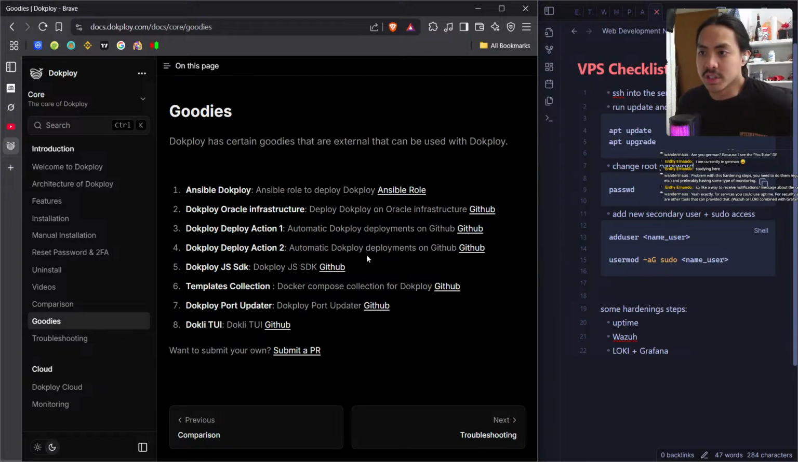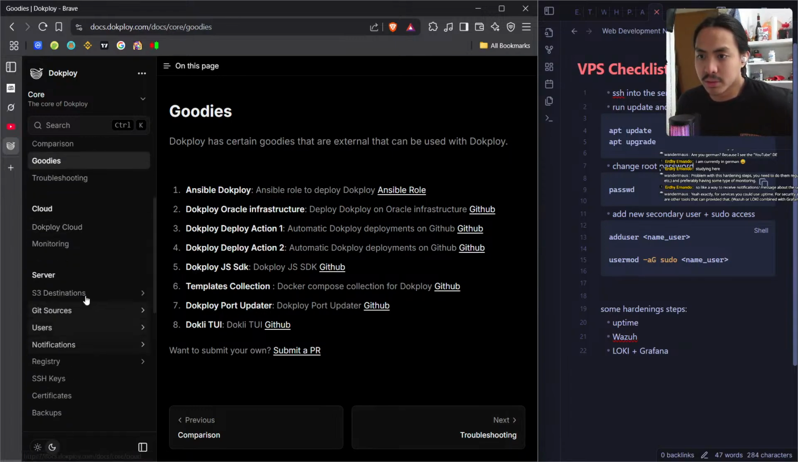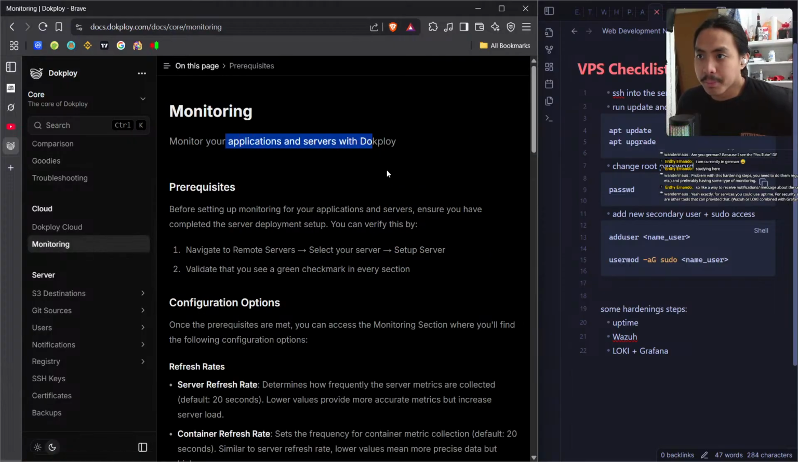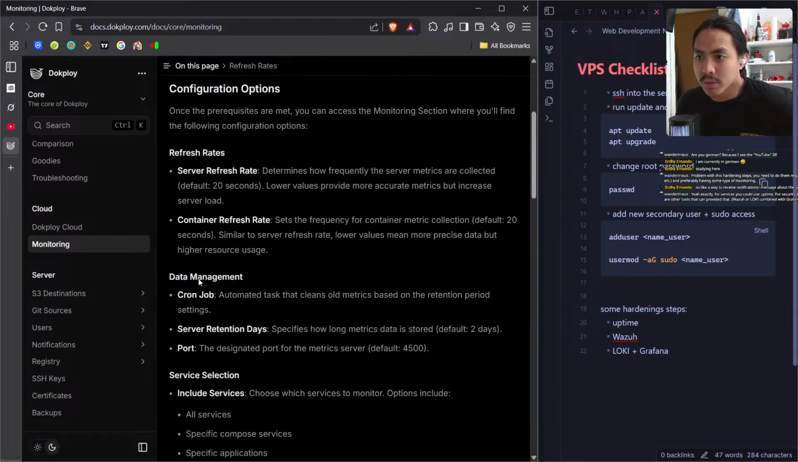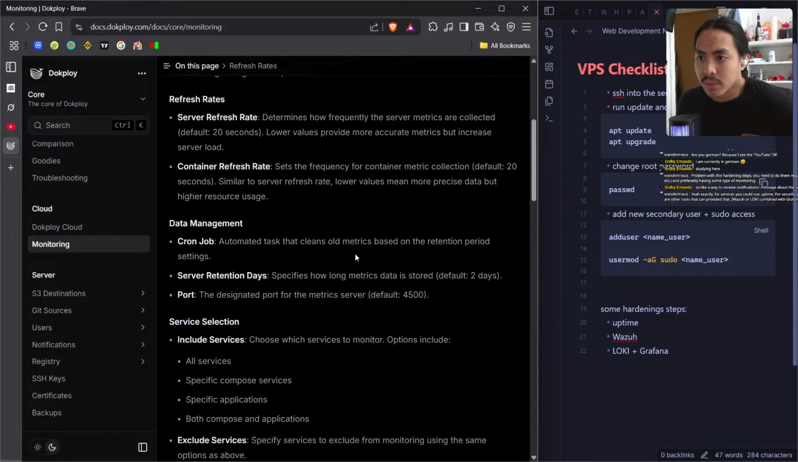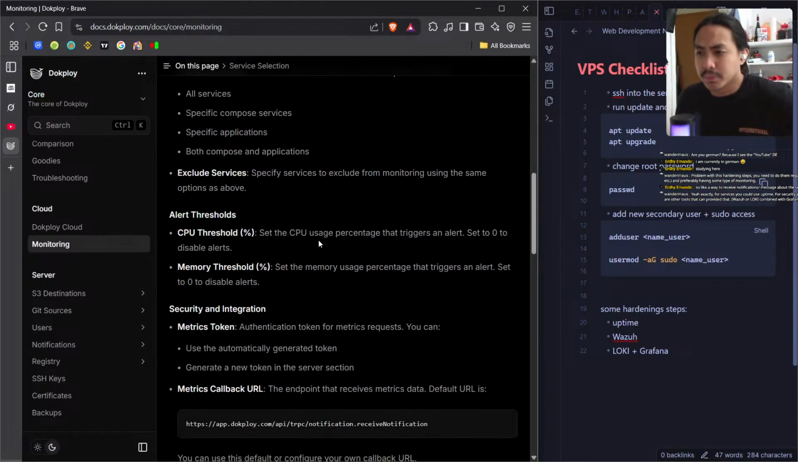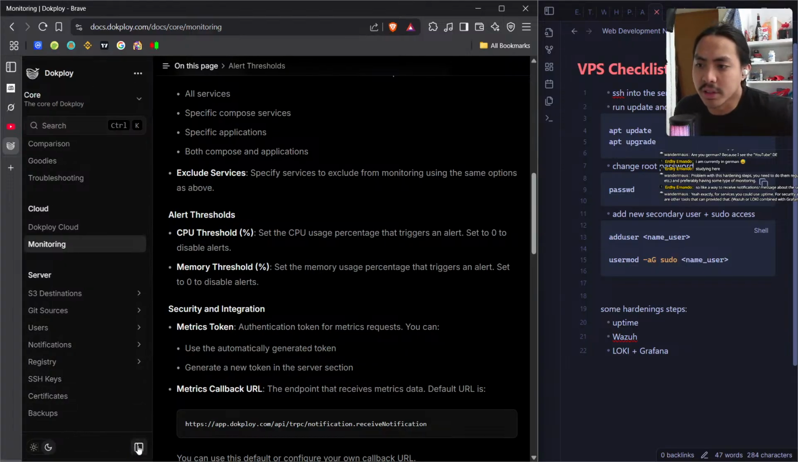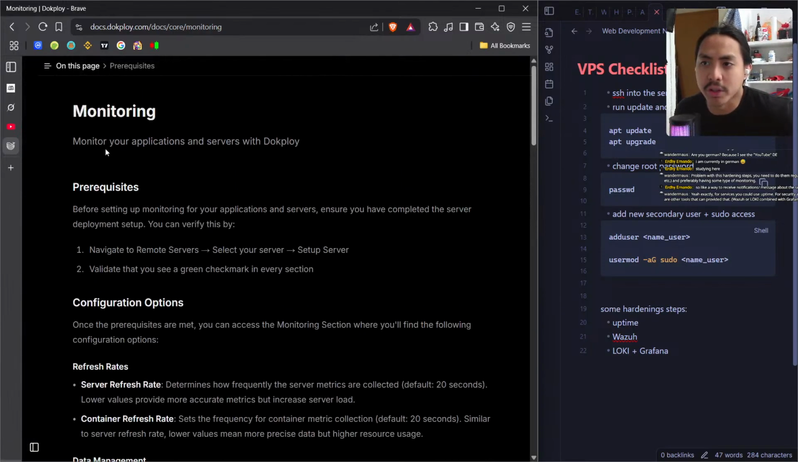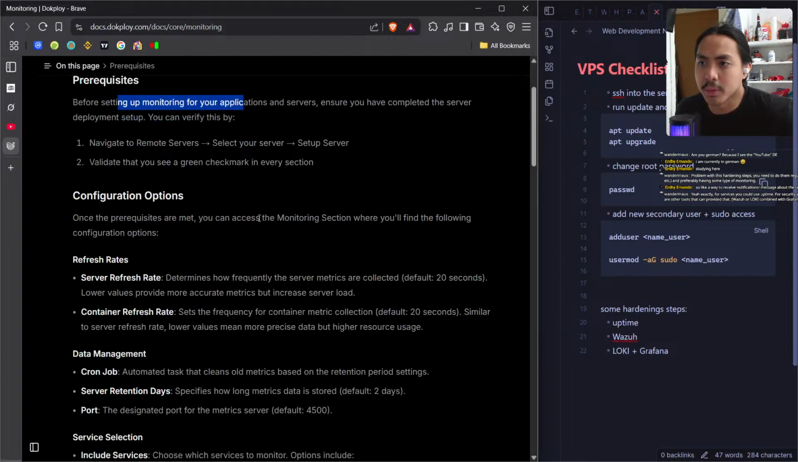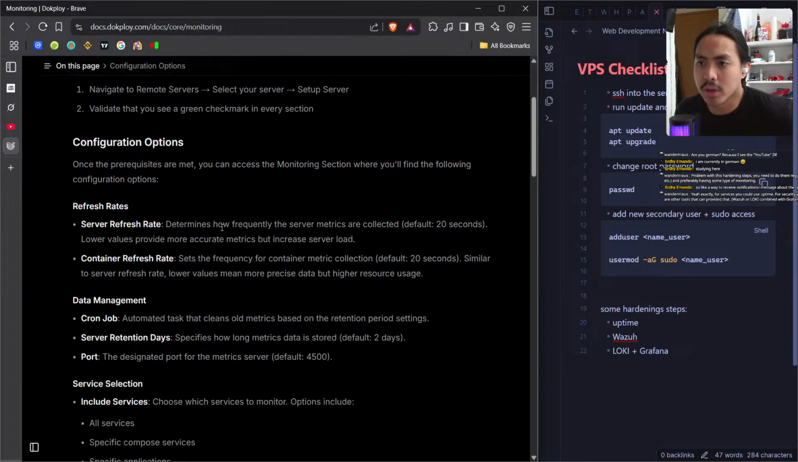Docly, Deploy.js SDK, template collection. Cleans old metrics. Oh, you can have an alert here. Then you can have some sort of monitoring here. Before setting up monitoring, navigate to the remote server, set up the server so that you see a green check mark.